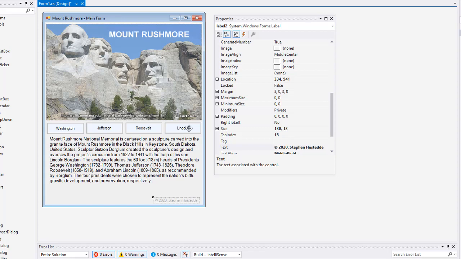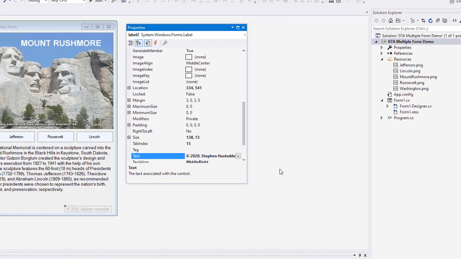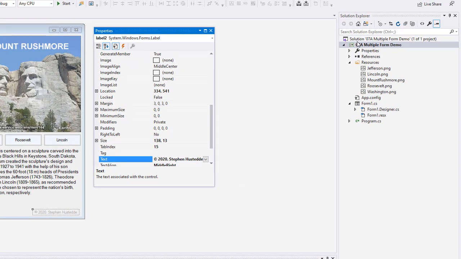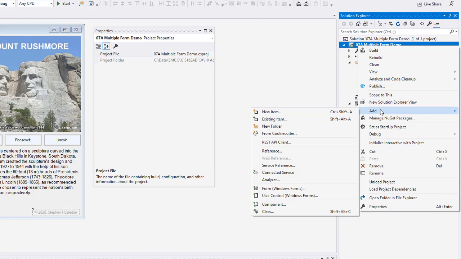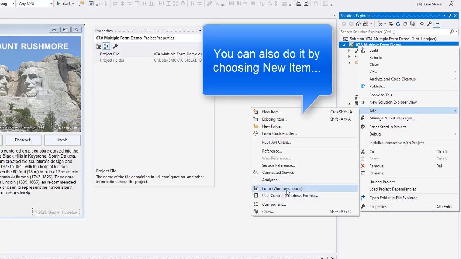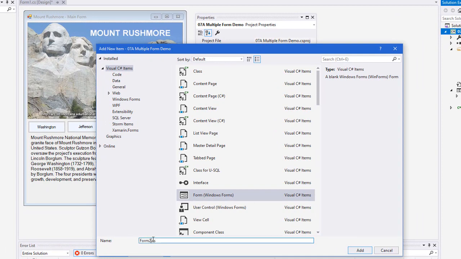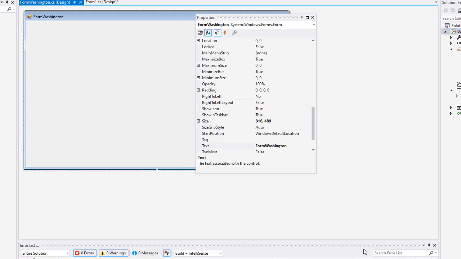We're going to add a new form to our project. So the way we add a new form is I'm going to come over to my Solution Explorer. I'm going to right-click on my project underneath the solution. So my project is 07A Multiple Form Demo. I'm going to right-click on there, and then I'm going to come down and choose Add. And in the pop-up menu, I have several options, but one of those is to add a Windows Form. I'm going to name this one Form Washington. It's going to be a C# class, so it ends in a .cs. I'm simply going to say add.